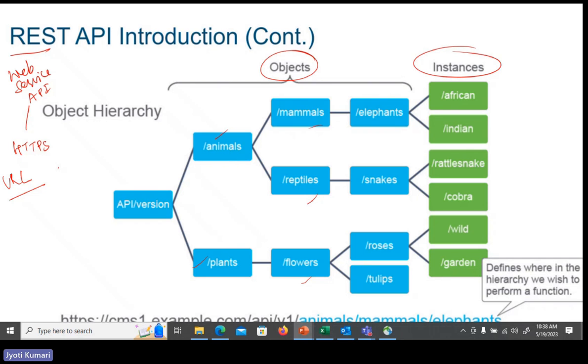So we can have objects and then there are sub objects that we can have, and there can be multiple object hierarchy, and then there can be instances which we can choose, and we can even modify the instances. These are the things we use.